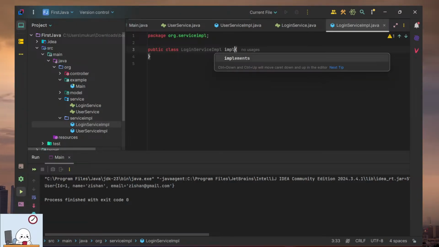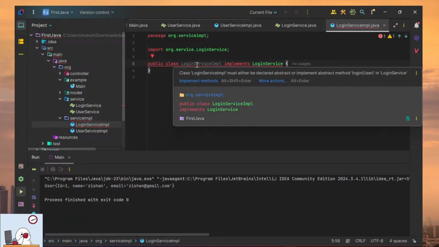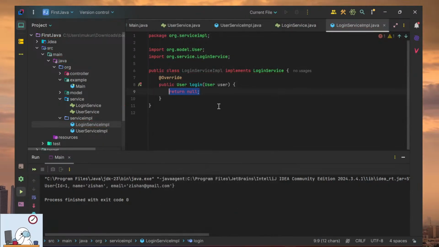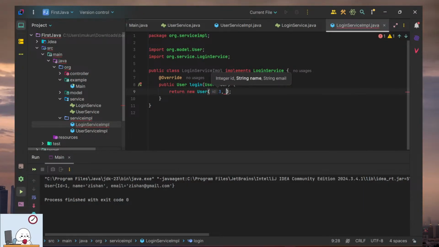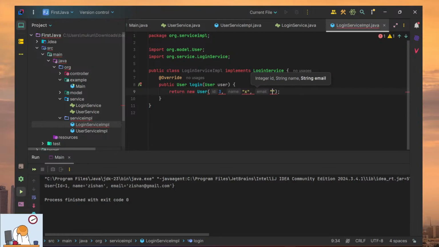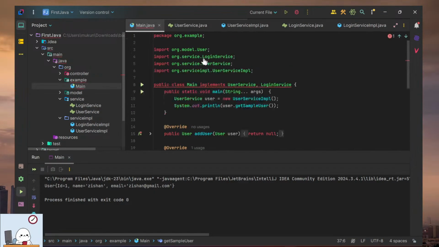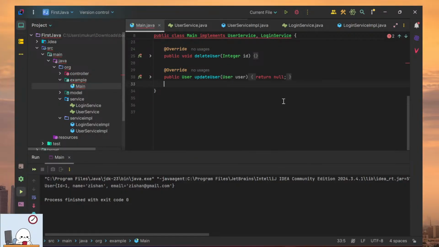Let's say we are implementing the LoginService and we want to add the method. By default, we'll get this login and this is fine. So for now, let's return a new user. Let's say this user is 3, x, x@gmail.com. Okay, fine. Now, in your main method, as you can see, you will get an error. Let's first remove this get sample user and let's see.